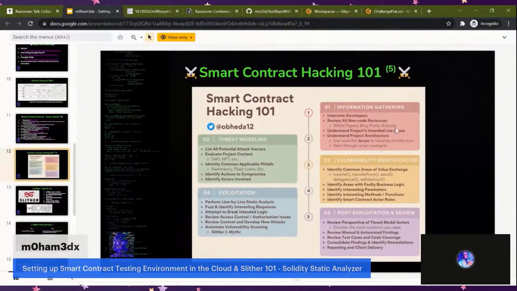Then there's the information gathering, which is the reconnaissance part in the whole steps of traditional penetration testing, the traditional bug hunting methodology. This is just following that, filling it up with Web3 stuff. So you have the information gathering, find out what it is, and read the papers and the blogs. You do some threat modeling, which in plain English means that you look at the code and then you test for it.